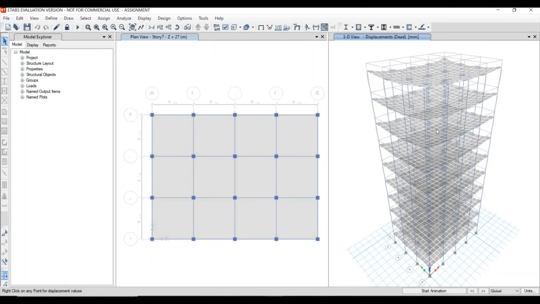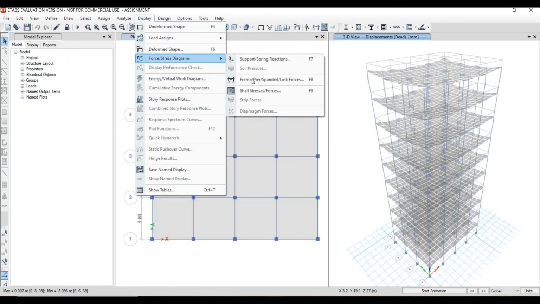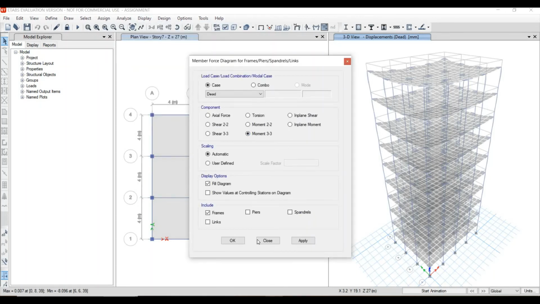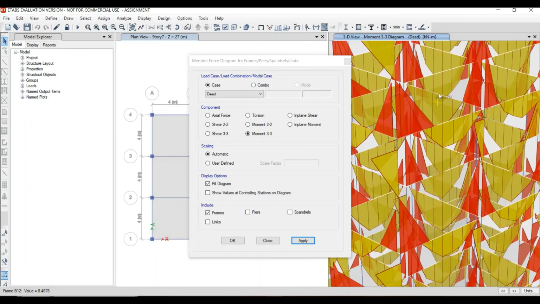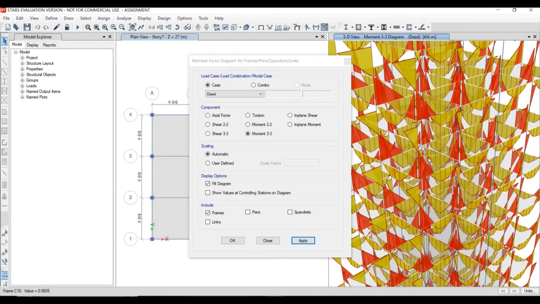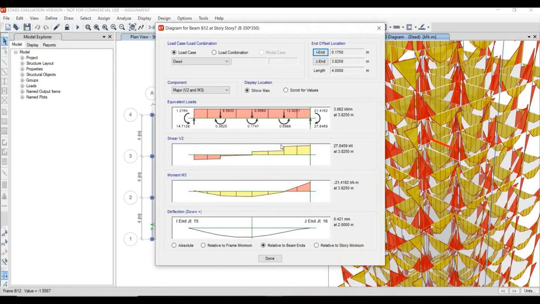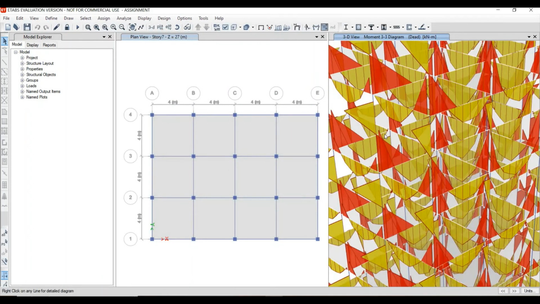In 3D view, you can see the deformations of every story because by default it made that displacements will be shown after analysis. So if you want any moments and all other things of that frame section, go for display, show diagram, frame forces. And if you want moment in 3 direction, click on apply. You can see moment. At every point you can have the value in left bottom. Just close this tab, right click on the beam. You will be having the equivalent load, shear, moment, and deflection of that beam with respect to the loads we assigned due to the analysis. Now close it so that you can analyze each and every beam.